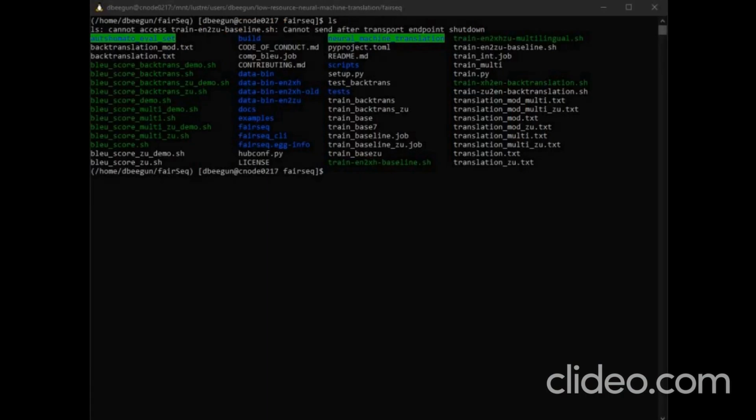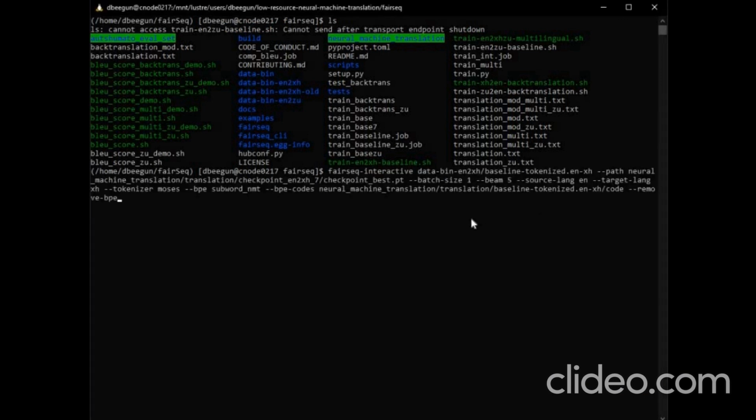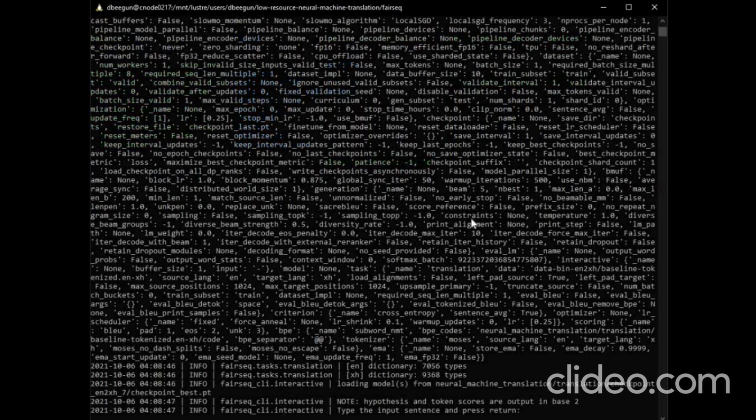We now show you translation using our baseline English-to-IsiXhosa model on the CHPC cluster using command line. We can use a model that we have already trained interactively by using the Fairseq interactive command. We can type the input sentences to get their corresponding translations.